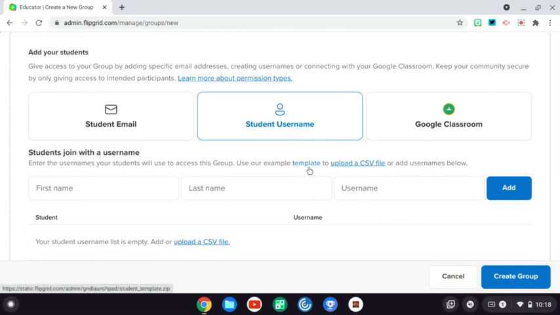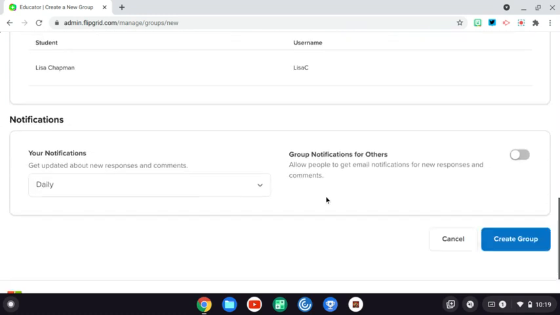You can use a template though and upload a CSV file that already has the kids' names and information in it. But you have to put together a file to use that, and it's just more work. So if you can, use Google Classroom. If not, you can go this other route. It is important to remember that the username is case sensitive. So if you use capital letters, be sure the kids know they need to use capital letters, okay? But anyway, so let's say I added my name and then username, Lisa C, and I hit add, okay? So then I have to go through and do that for each student.